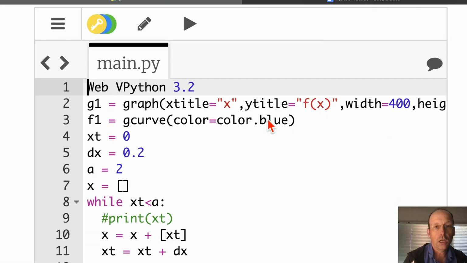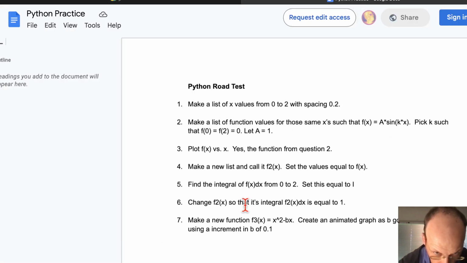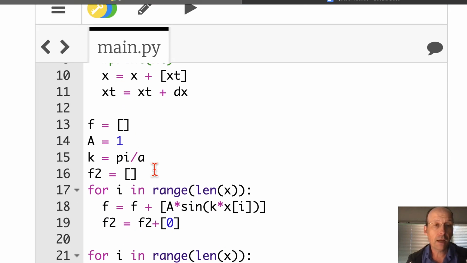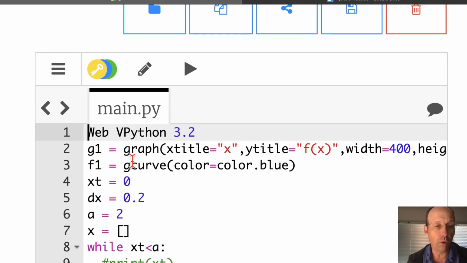Question number 7. Make a new function. Oh, this one's good. Make a new function f3 is x squared minus bx and animate it as b goes from 0 to 4 in increments of 0.1. And we do want to make animated graphs. And if you don't get this one, I should call this bonus because I don't really care about animated graphs. But I'm going to make this same graph f1, the animated graph.